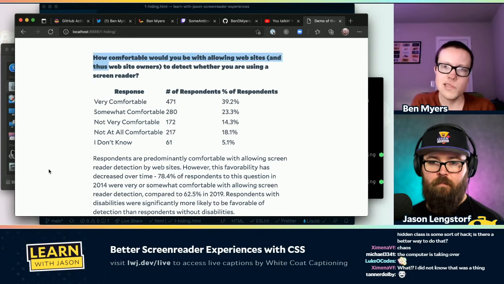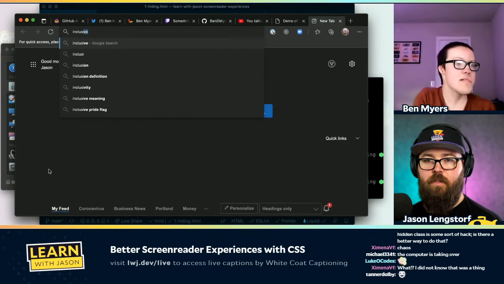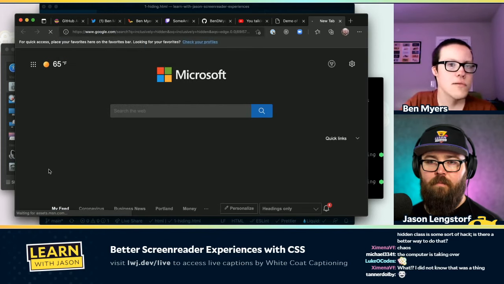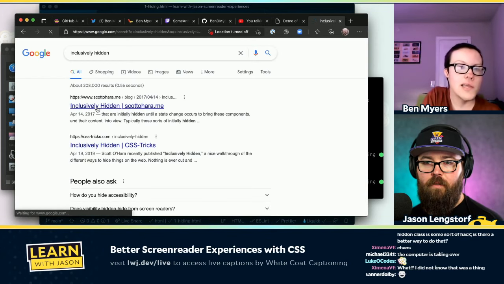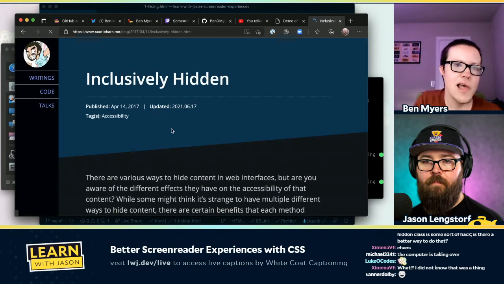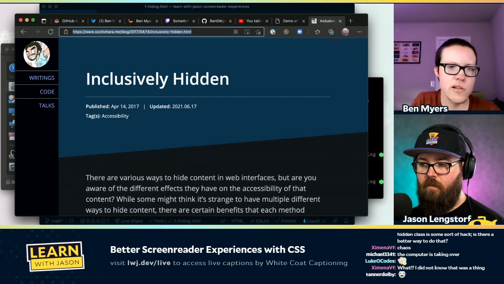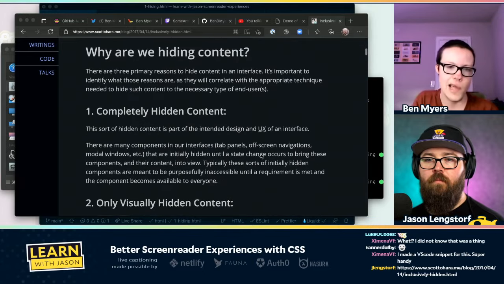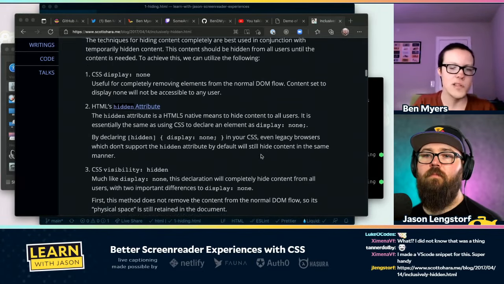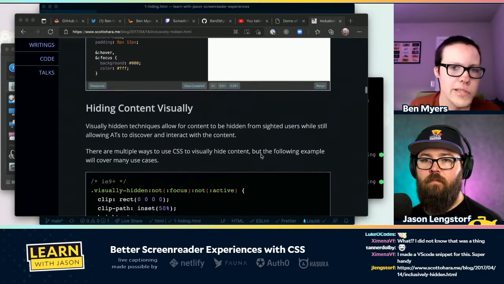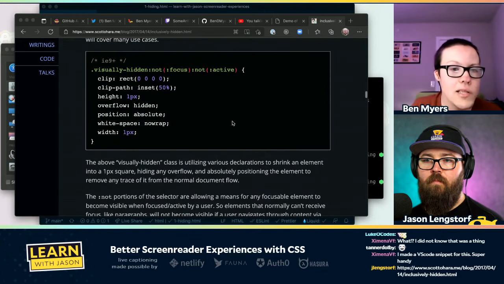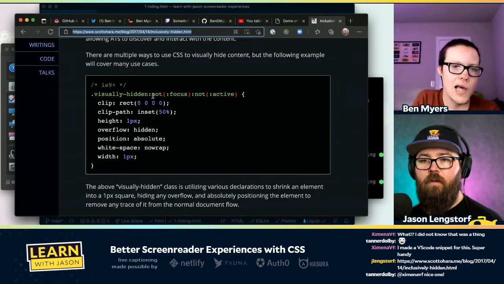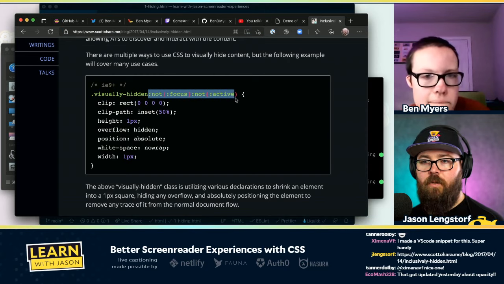But let's go to inclusively hidden. Here it is. I just look for it. I think he calls it visually hidden. Yeah, this is such a good article. It tells you all the different ways you might want to hide something and what hiding even really means. And close to the bottom, there we go. This class right here. This is interesting.